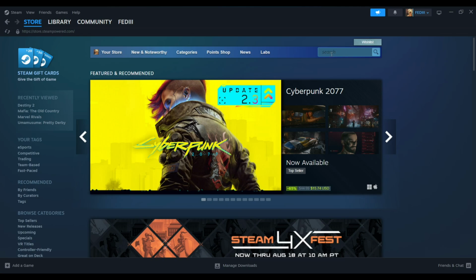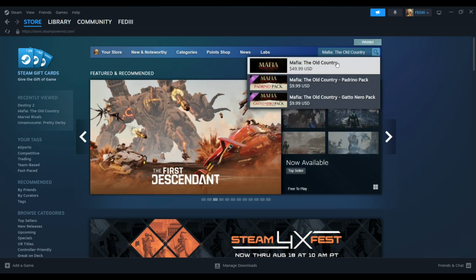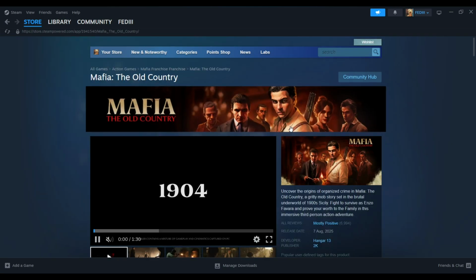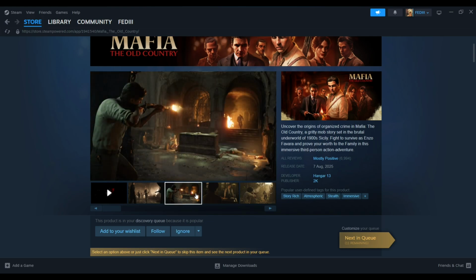Then use the search bar at the top right to type Mafia the Old Country. When you see the game in the results, click on it to open its store page. Here, you can check the price, screenshots, and system requirements.